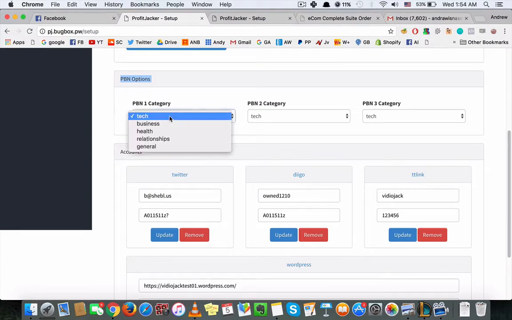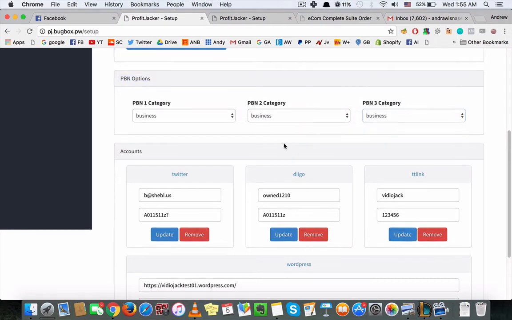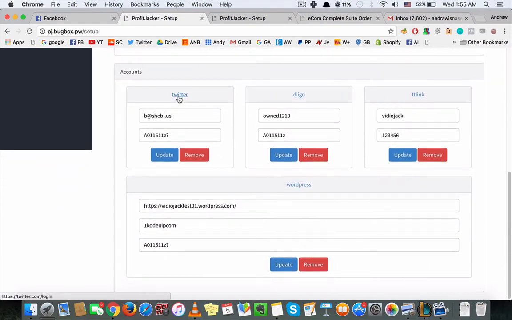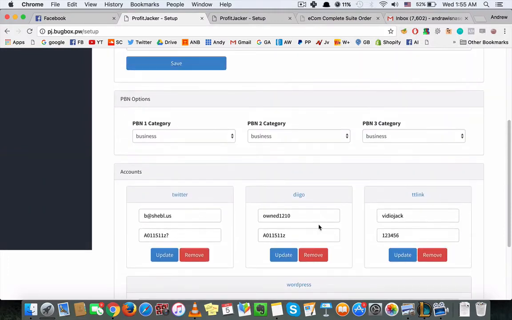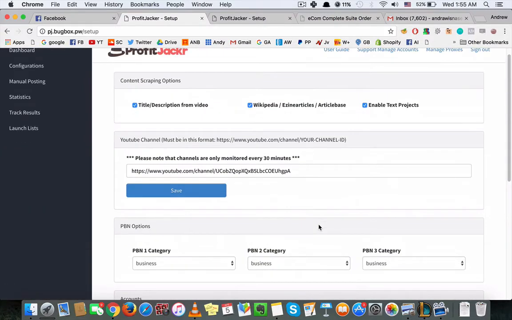So you can come here and select the category you're gonna be posting about, or the category of the niche of your channel. So let's say it's business, we can do this here. And right below that, you can come here and enter your accounts for Twitter, Digg, TumbleLog, WordPress, and we are adding a couple more services in addition to this, right? So let me explain what's gonna happen when you upload a video.